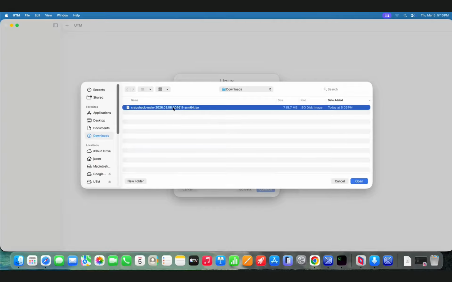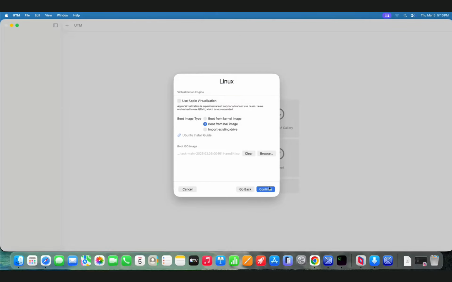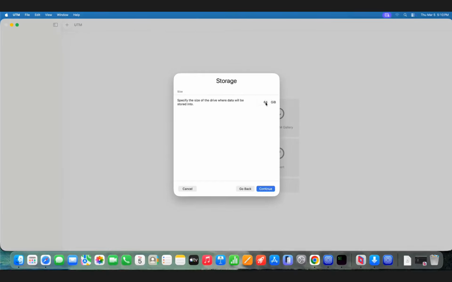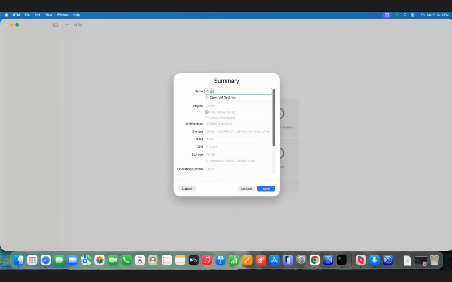Now you need to specify the hard disk size. CrabShack recommends a 50 GB minimum size for optimal performance. Click Continue and then Continue again. You will be in the summary page. Here, you can rename your instance, making sure to select the radio button Open VM Settings. And now click Save. This opens the VM settings window.